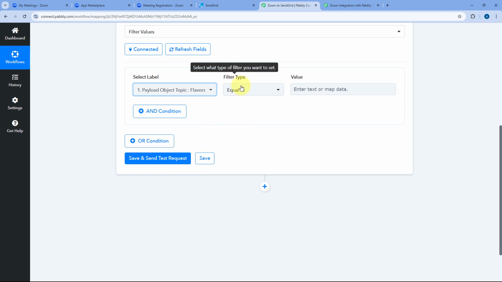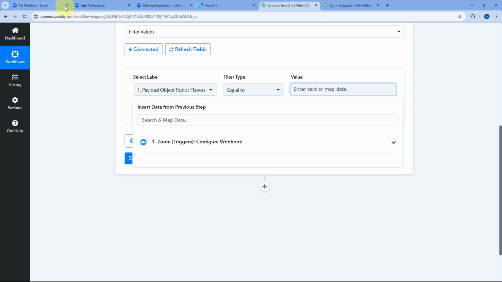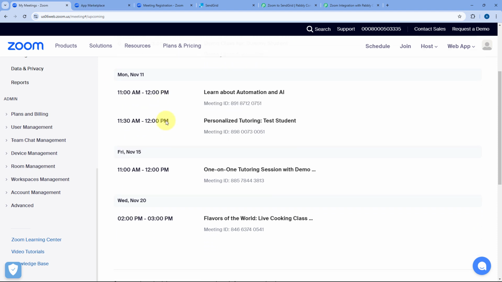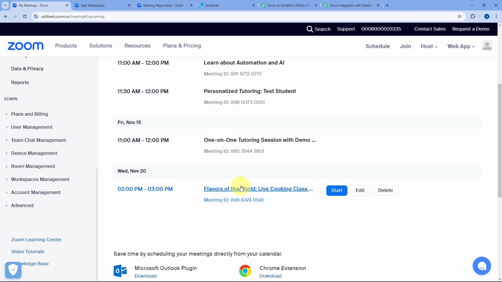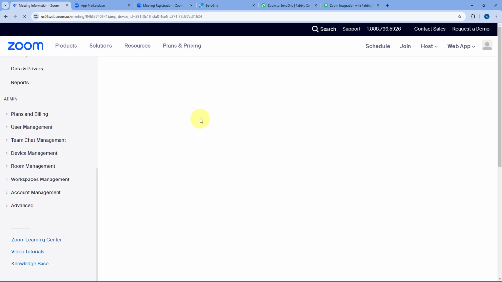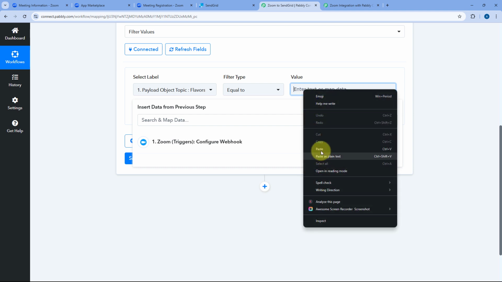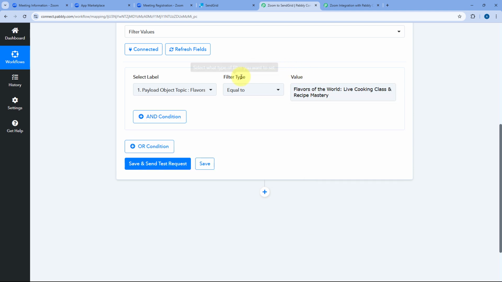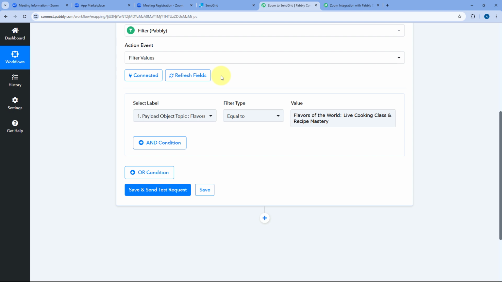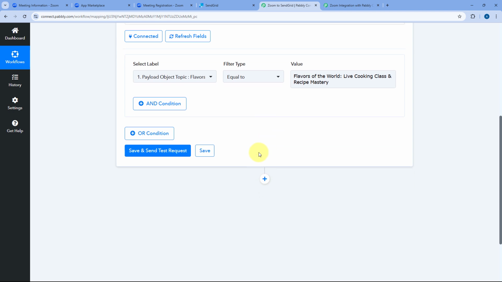And after that, the filter type will be equals to, and in value, we have to enter the exact same name of the Zoom meeting for which we have created this automation. So this is the meeting basically for which I want to add the specific registration. So we have to enter the exact same name of the Zoom meeting over here. I'll just copy the name and paste it over here in front of filter value. So we are setting up a filter condition that if we get a Zoom meeting registration for this particular meeting, only in that case the automation workflow should be continued further.